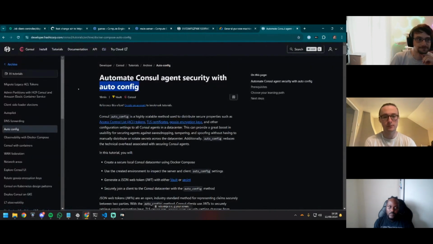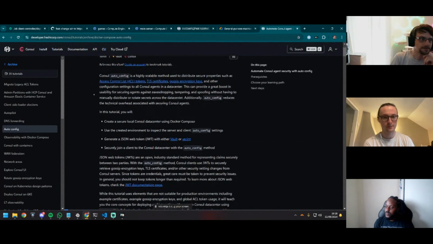Auto config, that's what it is. Consul auto config is a highly scalable method that uses distributed secure properties such as ACL, TLS, and other.